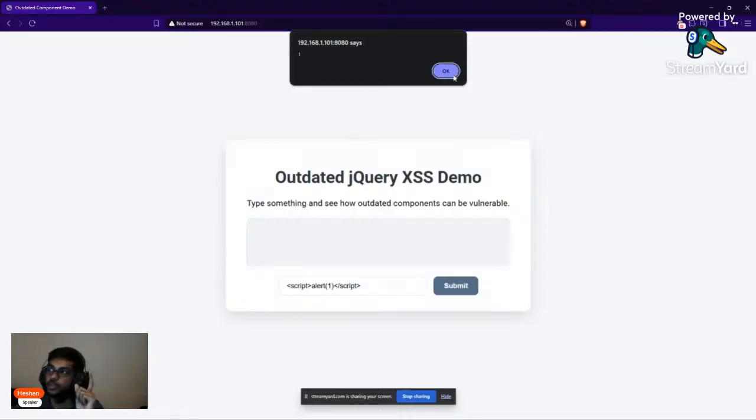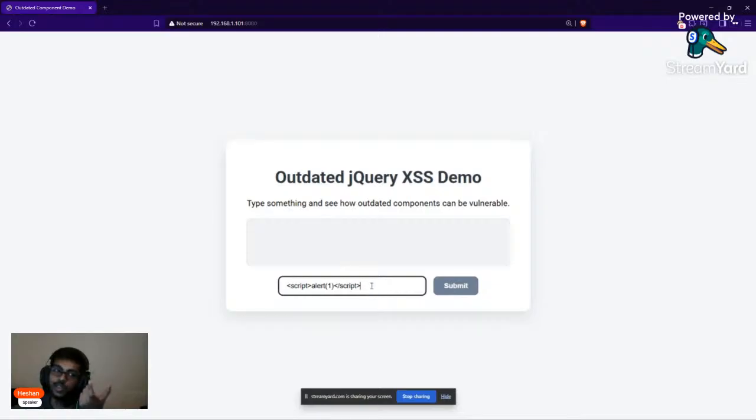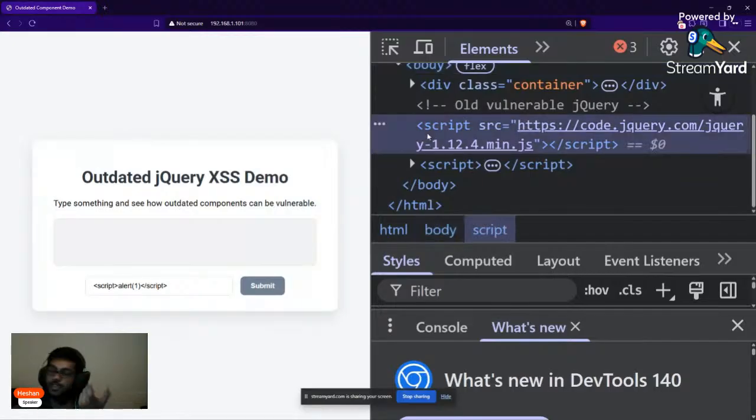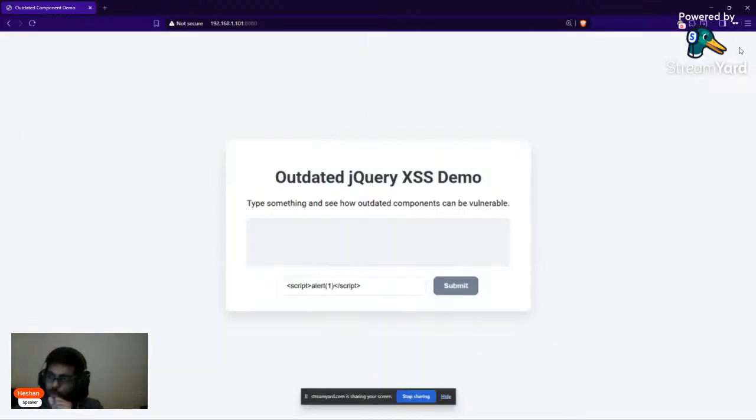This is one small external dependency. You can see when embedding jQuery, it's only one small line. This one line can compromise your whole application. So that's why we need to keep an eye on vulnerability details and the dependencies that we use.